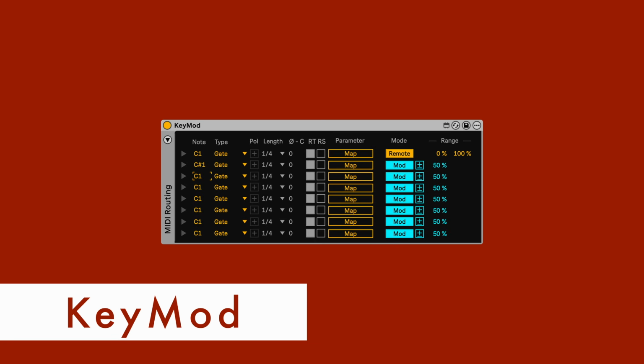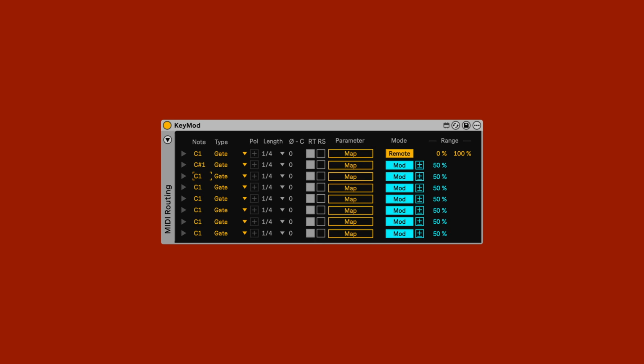KeyMod allows you to use selected MIDI notes as trigger and modulation sources that then can be mapped to any parameter in the live set. The incoming MIDI notes can be distributed to the 8 lanes using the MIDI learn mode.